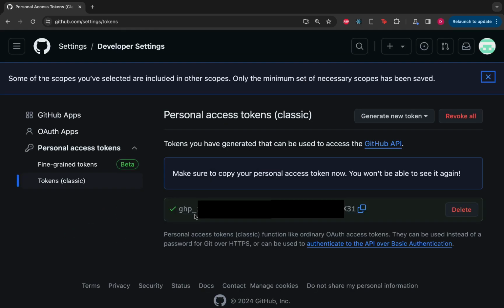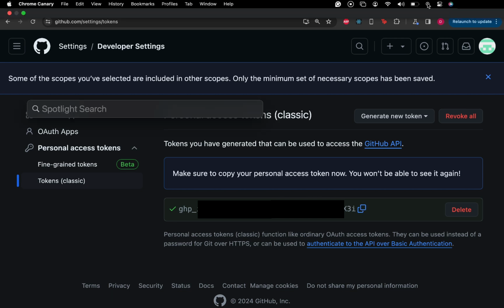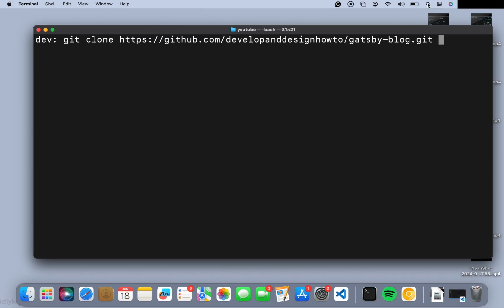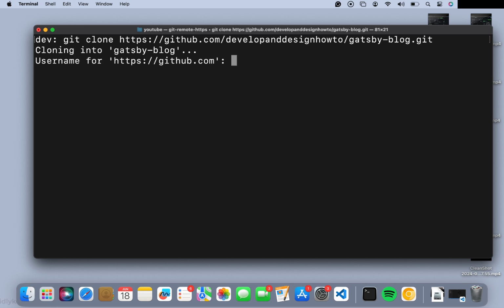Now let's copy the token by clicking the icon button with two squares. Remember to keep a note of the token, as this will be the only time you can see it and copy it. Now go back to your terminal or command prompt and hit enter on the git clone command we typed in earlier.